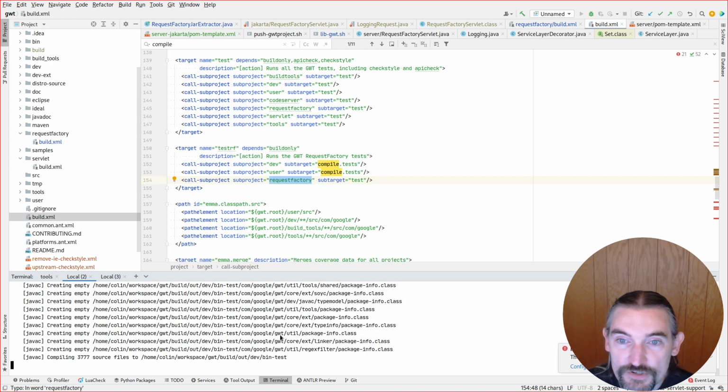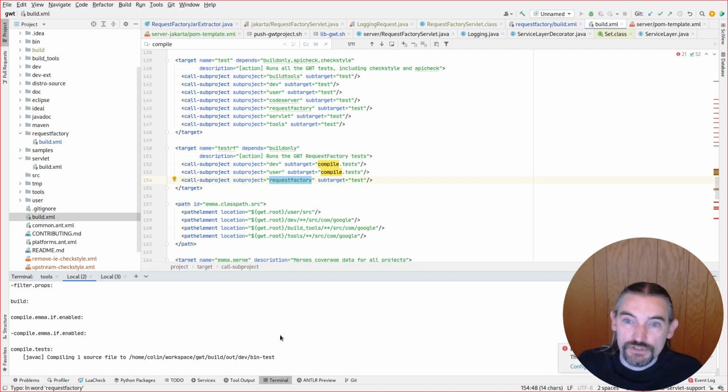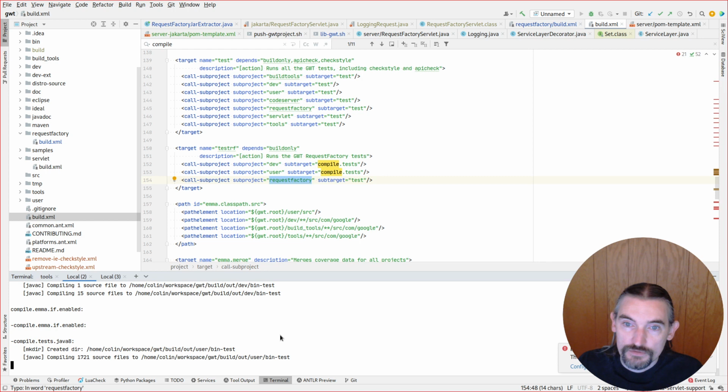But compiling 3,700 files in one go is apparently not quick. It also doesn't help that we haven't compiled the tests yet today. There we go. And now it's doing dev compile. Now it's doing Java 8 compile, I guess, for our particular JRE emulation stuff.